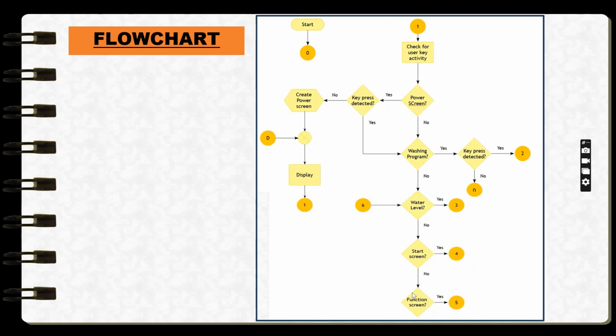Now, looking into the flowchart, upon resetting the board, the CLCD will display "press key 5 to power on the washing machine". The user needs to press switch 5 to power on the washing machine. So, there should be a conditional construct to keep on checking whether the switch is pressed or not. If the key is pressed, next "washing machine" will be displayed on the CLCD. Otherwise, it will display the same previous statement until the switch is pressed.